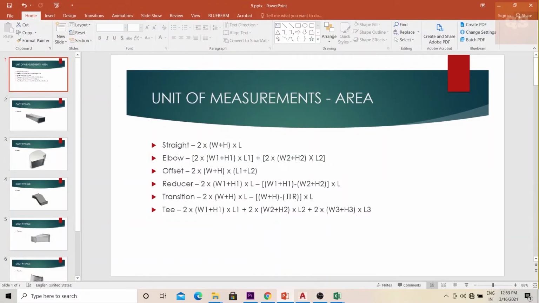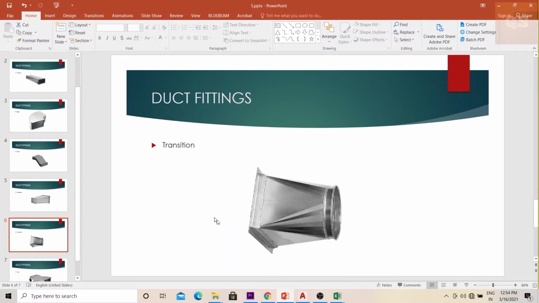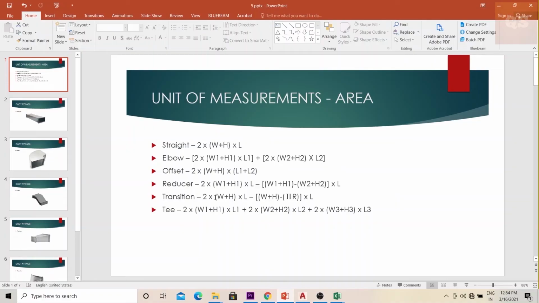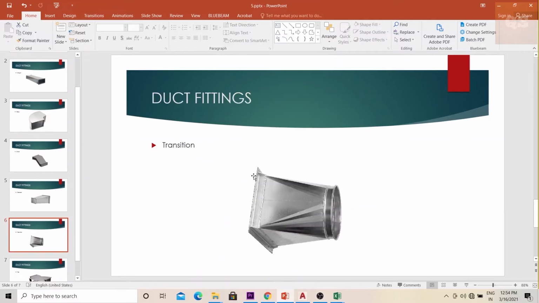Next, we'll see the area of a transition. The transition is used to connect a rectangular duct to a circular or oval shaped duct. The formula is 2 into (W plus H) into L, minus (W plus H minus pi R) into L. W and H will be the width and height of the rectangular duct, R will be the radius of the circular or oval shaped duct, and L will be this length.